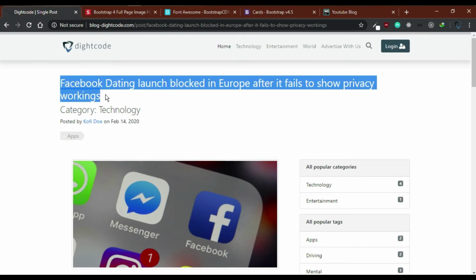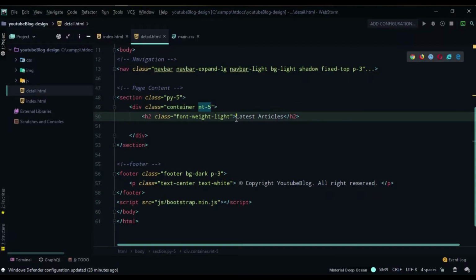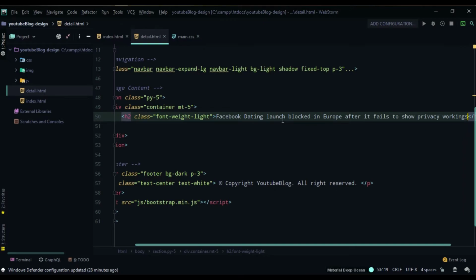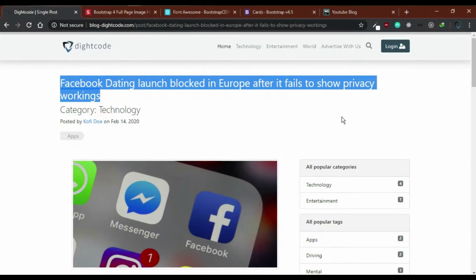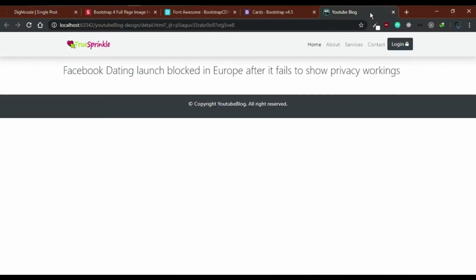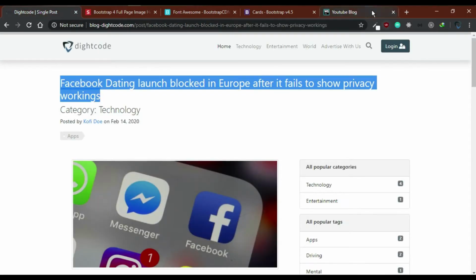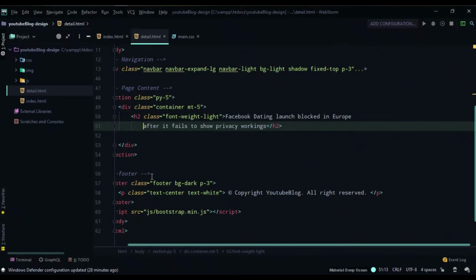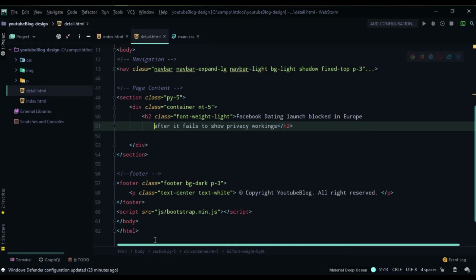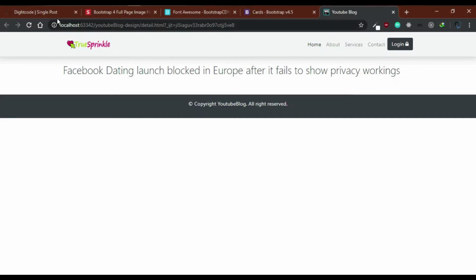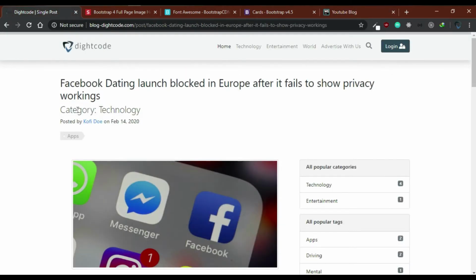Okay, perfect. So now what we can have here is the main name or the title of the blog. I'm going to simply copy this and replace it with this H2. Let's refresh and see. Yeah, cool. So we have this showing nicely here. So the next thing to do is also to grab this, to have this and this beneath it.